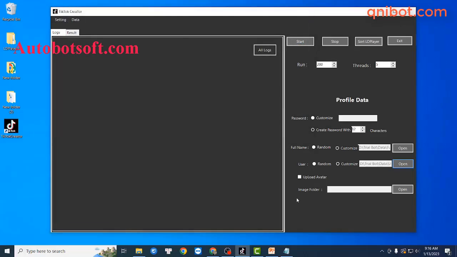Next, upload avatar. In case you don't want to upload avatars for created TikTok accounts, just leave this blank. Otherwise, if you want to upload avatars after creating TikTok accounts, just click on this one.